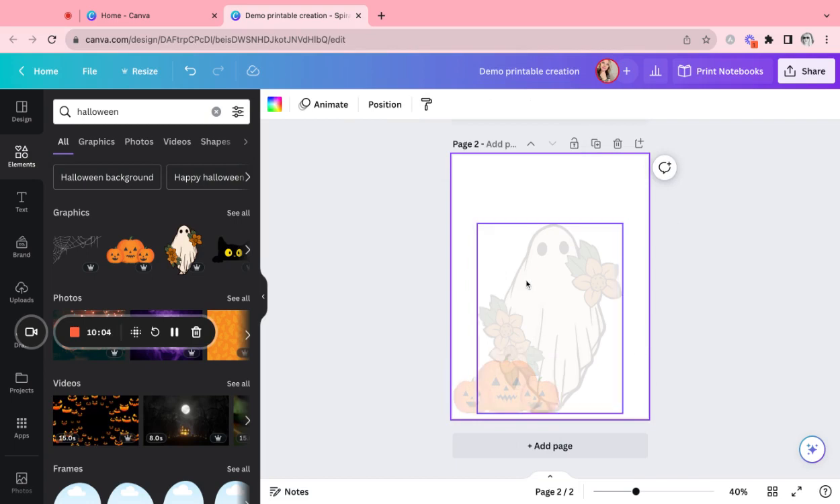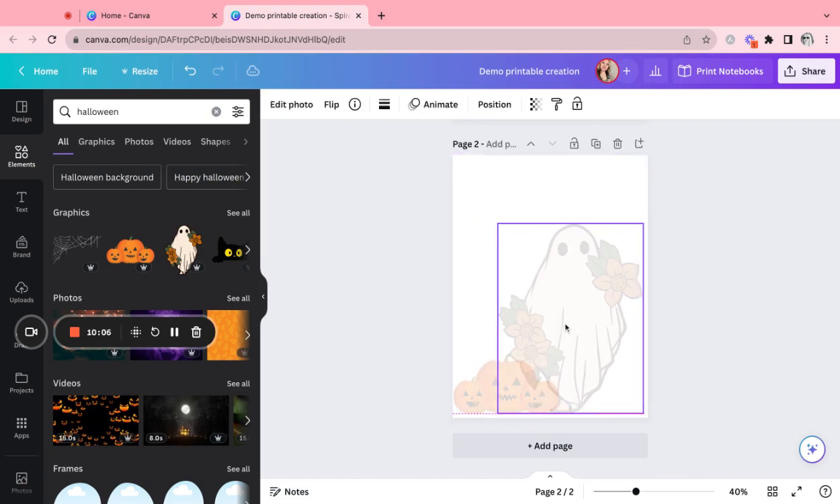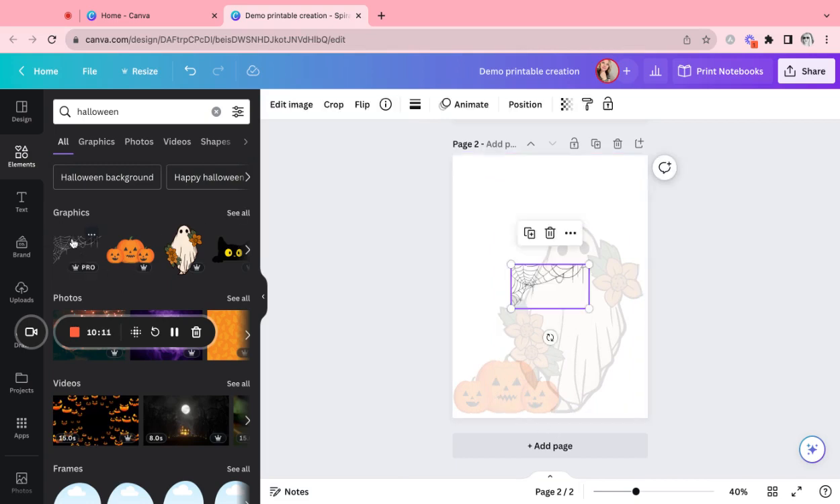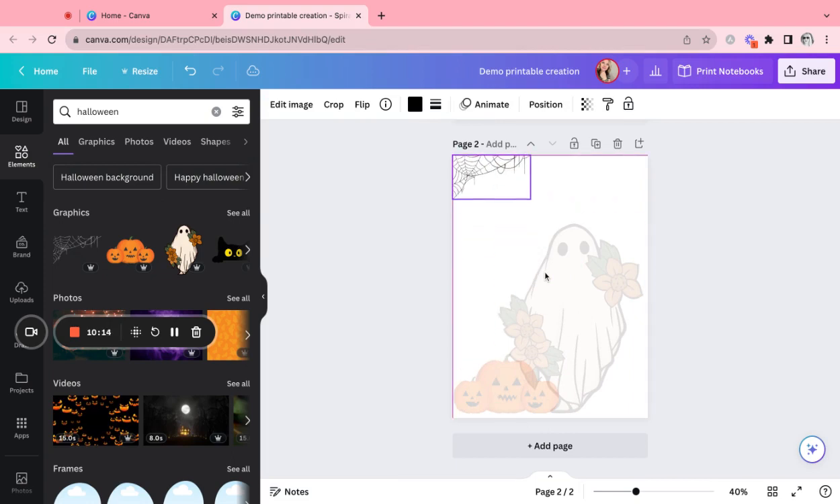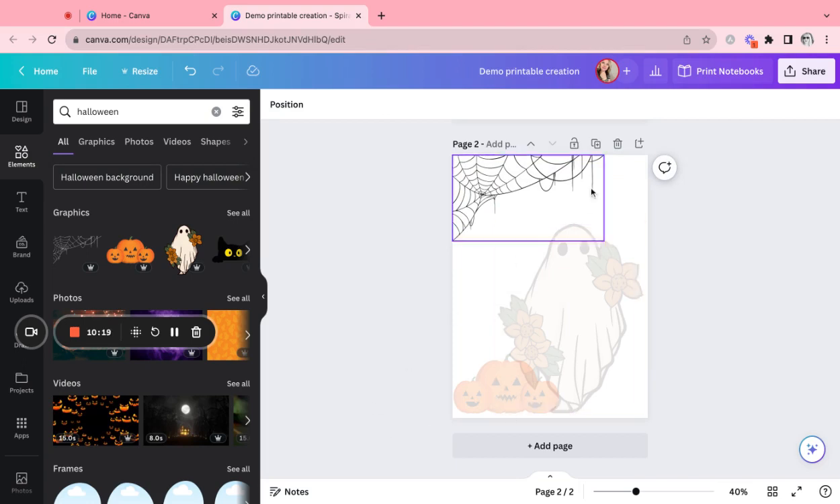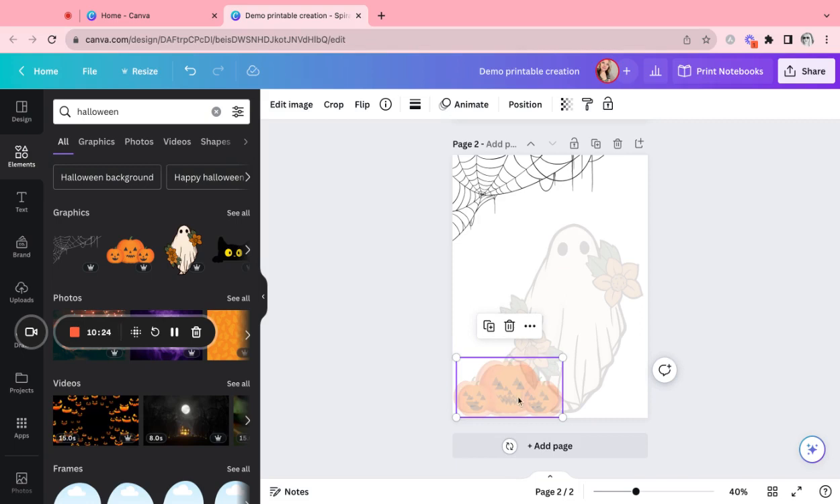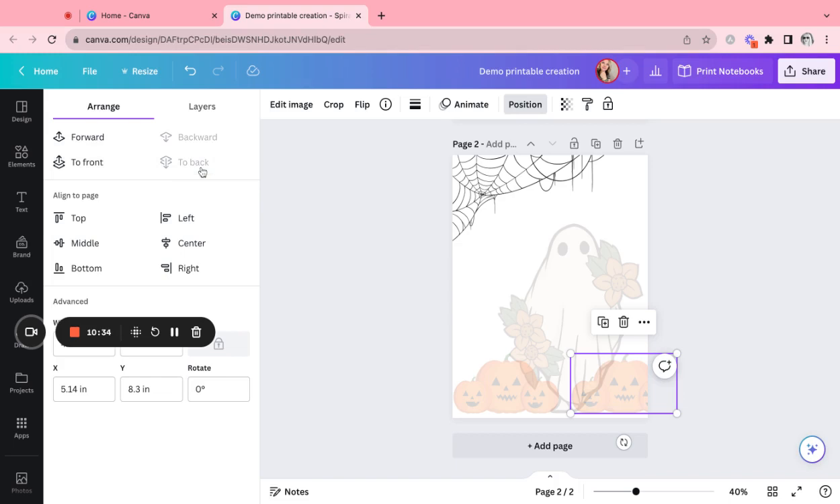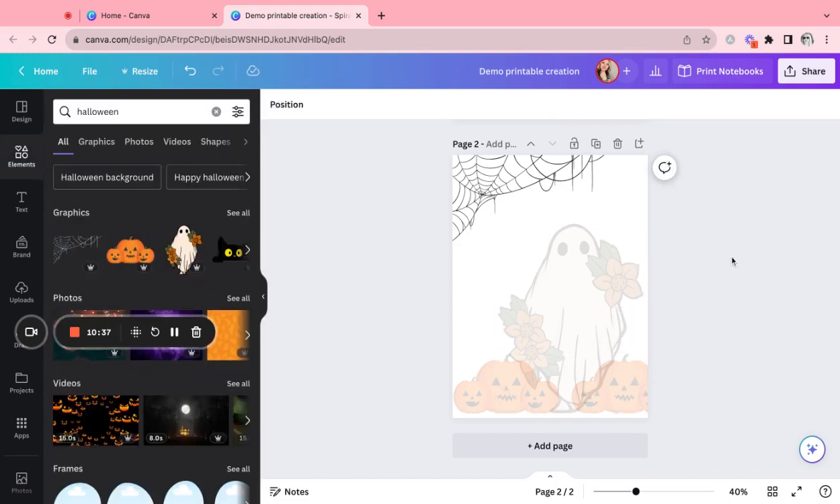All right, so now I have this fun Halloween-y background here. And then I think I'll use these spider webs up top. All right, so I have a fun little background set here, and then what I can do is Command C, Command V to add more pumpkins on the other side. And I'm going to position them behind the ghost. Not that it super matters, but just to give it a little bit more of a 3D effect.